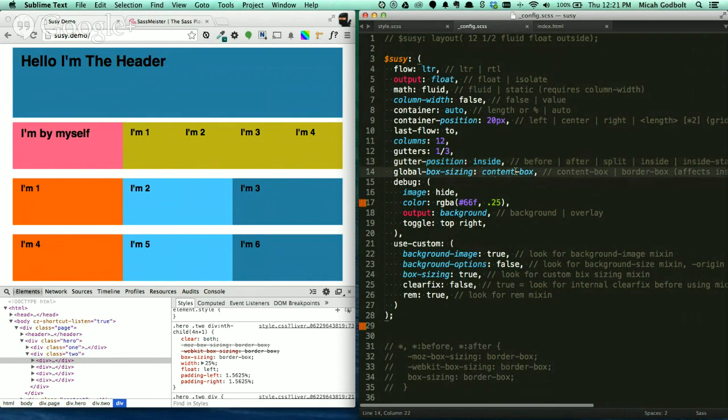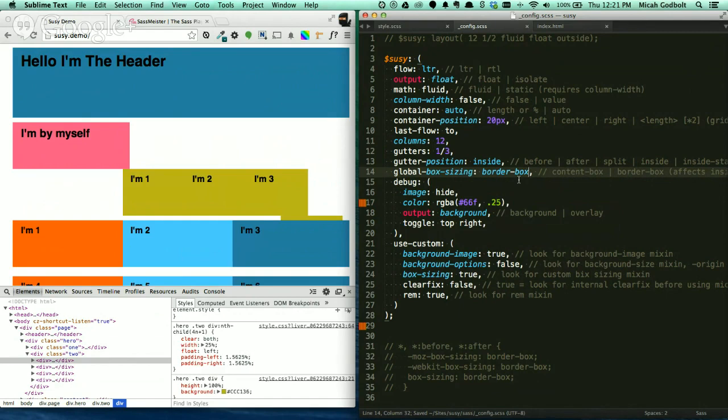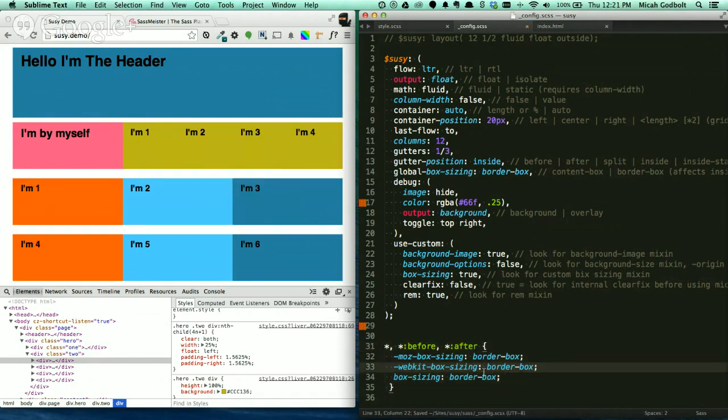So currently I'm doing content box, which means the padding is added on. So the width plus the padding equals the actual space it takes up in the DOM. So I can change this to border box if I want to. What's going to happen is Susy's now going to assume you have border box, and it's going to use border box math. And it breaks. And you're like, what? Why is it breaking? Well, it's because Susy might be using border box for its math, but you don't actually have border box set on all of your code. That's where something like this comes in handy for actually setting all of your elements to border box. So if I add that to the mix, now it works.